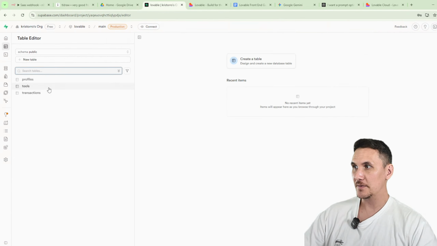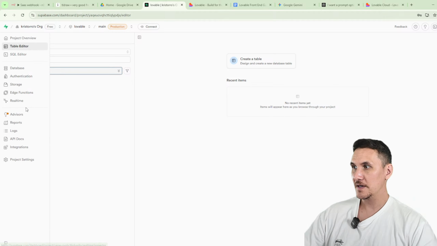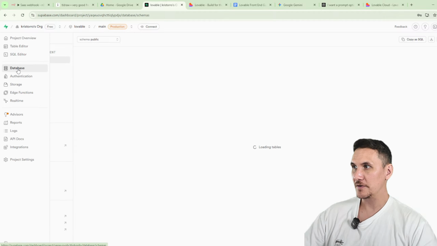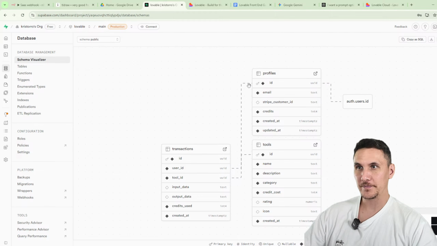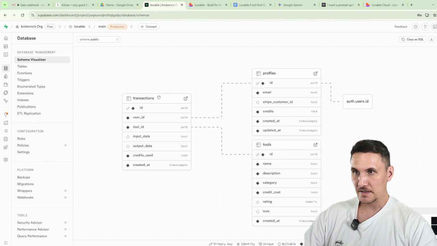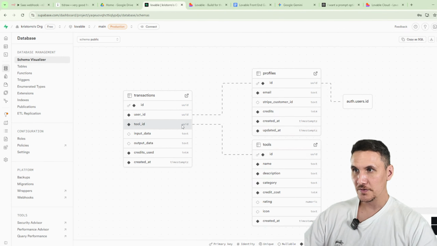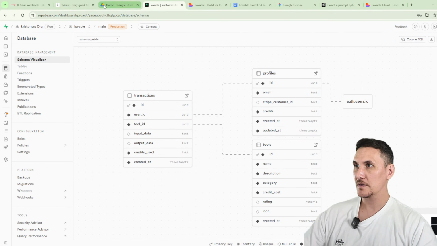So check out our tables. We've got profiles. How did he get that old view? That was pretty cool. Database. So we've got profiles, auth user IDs, tools, transactions, and they're all linked. So tools is tools ID. Nice. Cool.